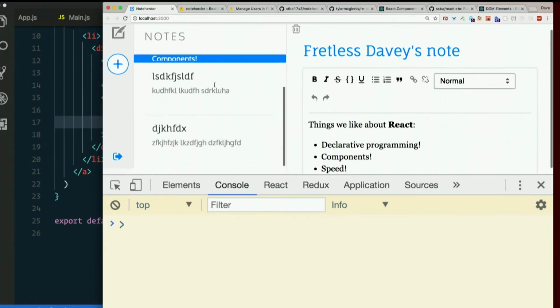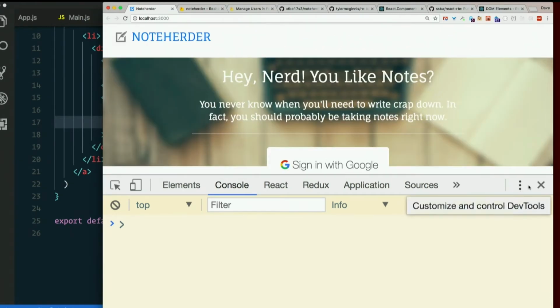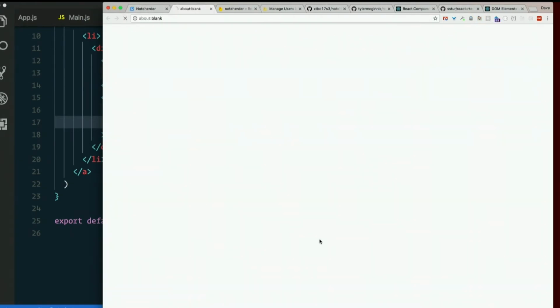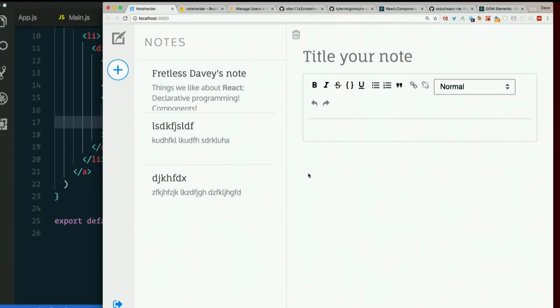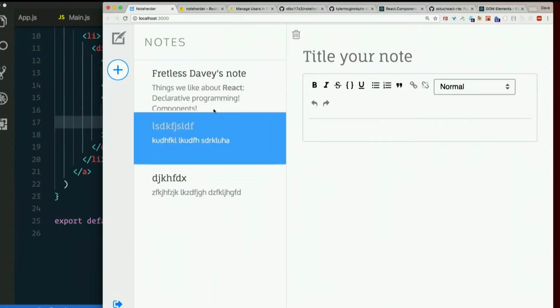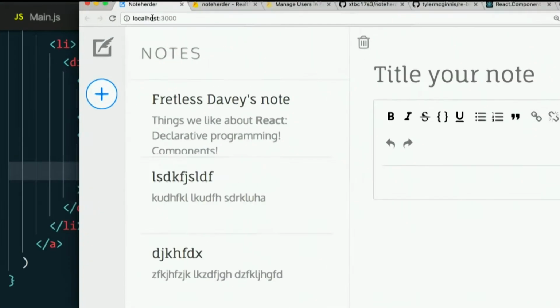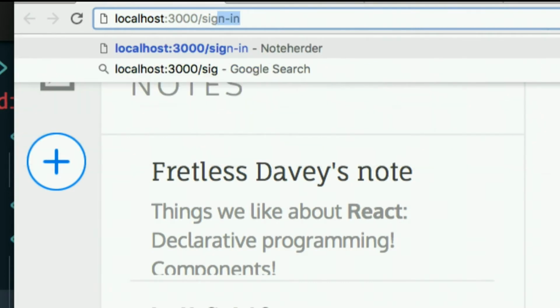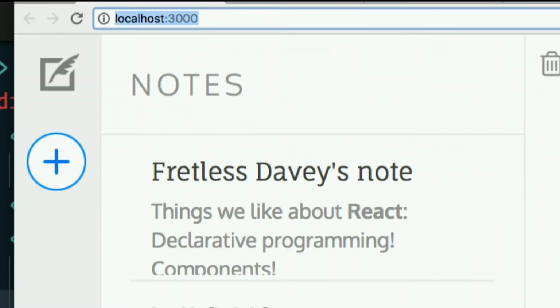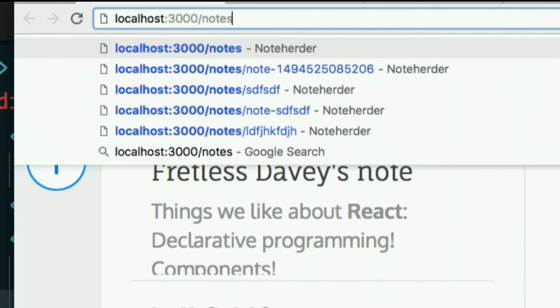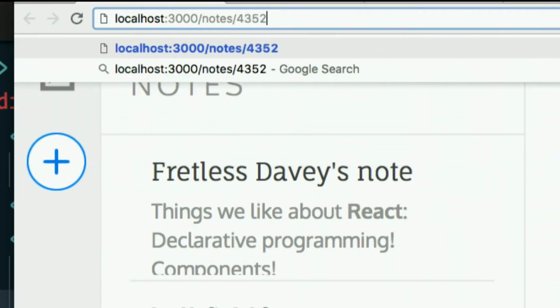Questions? We can sign in, we can sign out, we can do rich text editing. It's getting pretty done. But the version I showed you when we first started this project had the sign-in page at /sign-in. And when you signed in, it went to /notes. Oops. And when you clicked on a specific note, it had that note ID after the slash. If you clicked new note, it went back to just /notes.